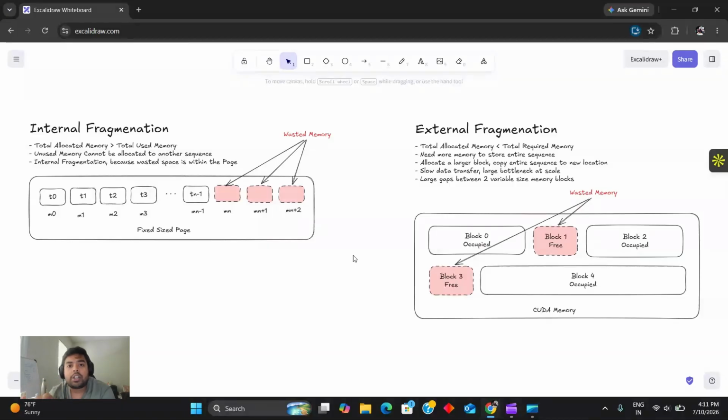The interesting part about external fragmentation is that even if the overall free space that you see in your system is much larger than the memory that you actually require, you may still not be able to allocate it for your resources. The reason being that you don't have the contiguous block of memory that you need.